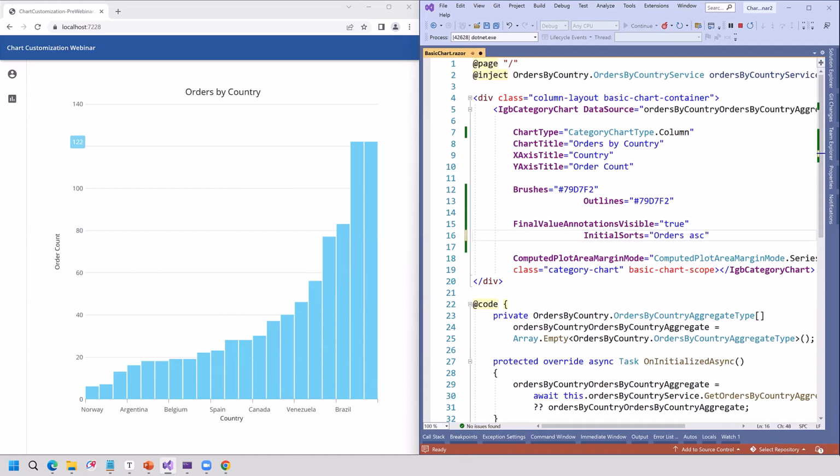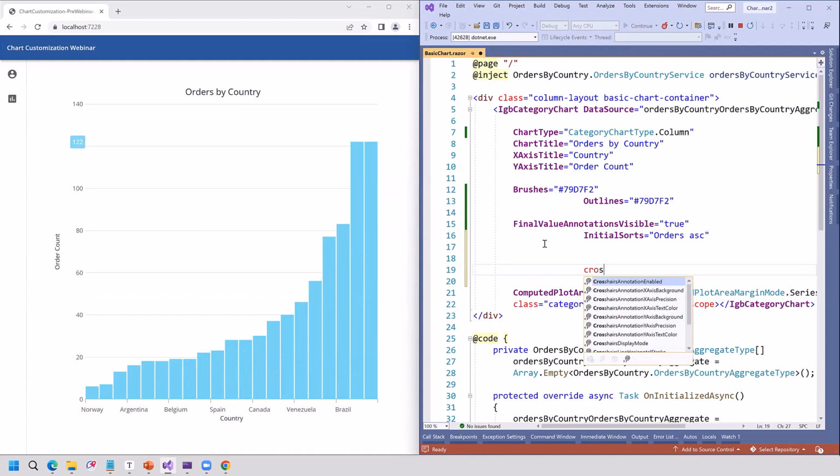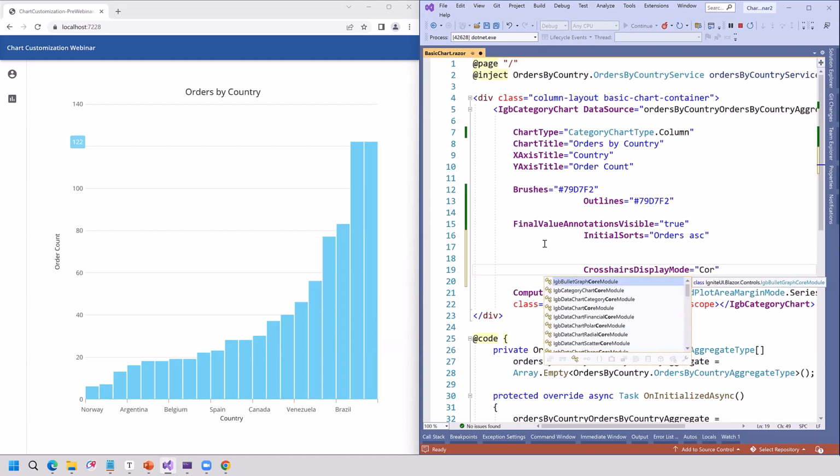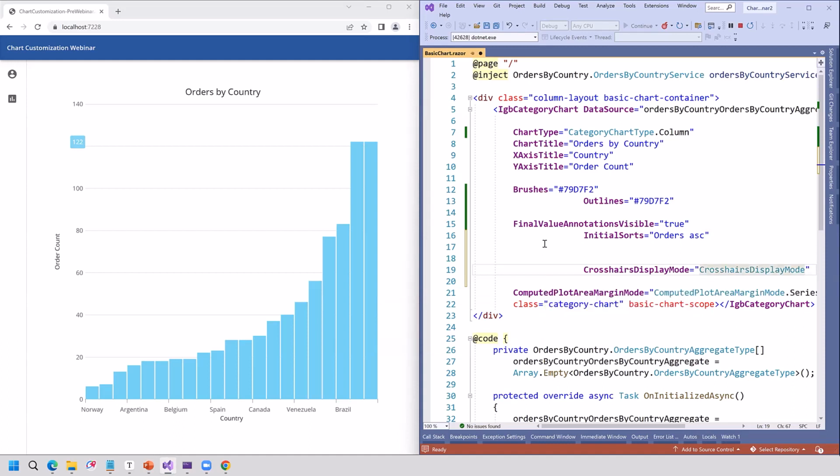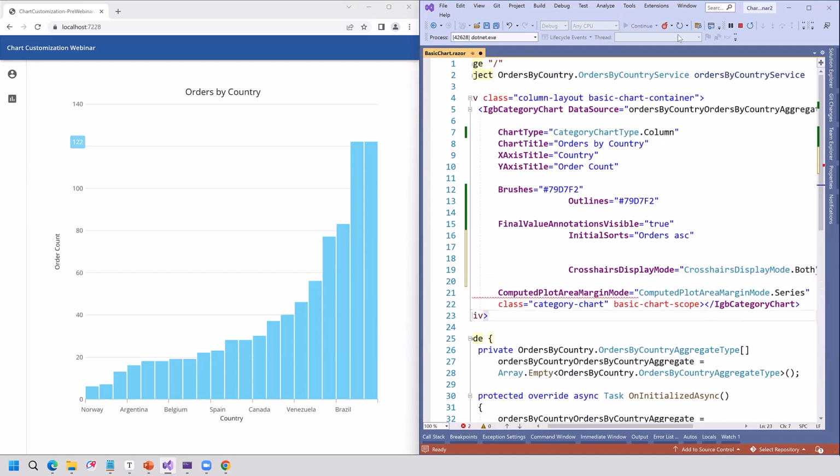Now, a few other things that I might want to change here. You'll notice that I do have a crosshair, and the crosshair, as I hover over values, is kind of showing me the value in the left gutter and the y-axis gutter. Crosshairs have a bunch of different property settings that you can set. So in this case, if I start typing cross, you can see crosshair annotations, crosshair this, crosshair that, but I want to do crosshair display mode. And the nice thing about this is as I type again, crosshair display mode will come up and I'll get the enumeration here. And I want to do both crosshairs. So I want the horizontal and vertical lines to show up when I do the crosshair.